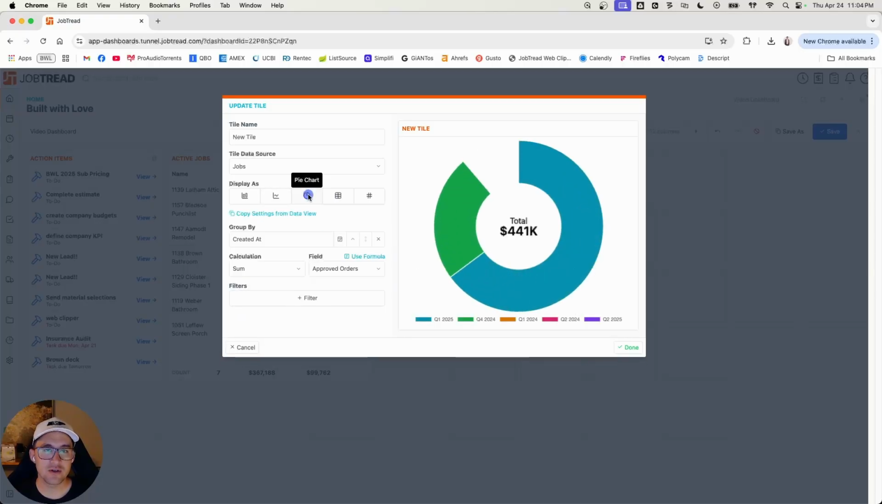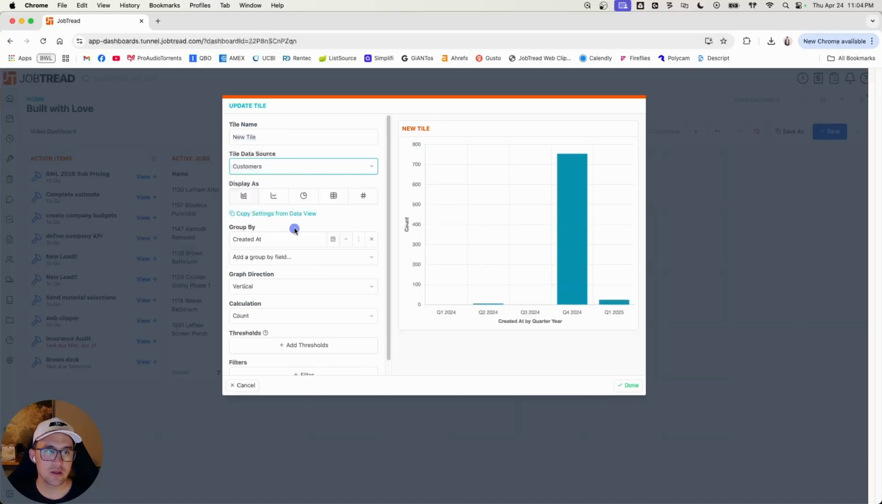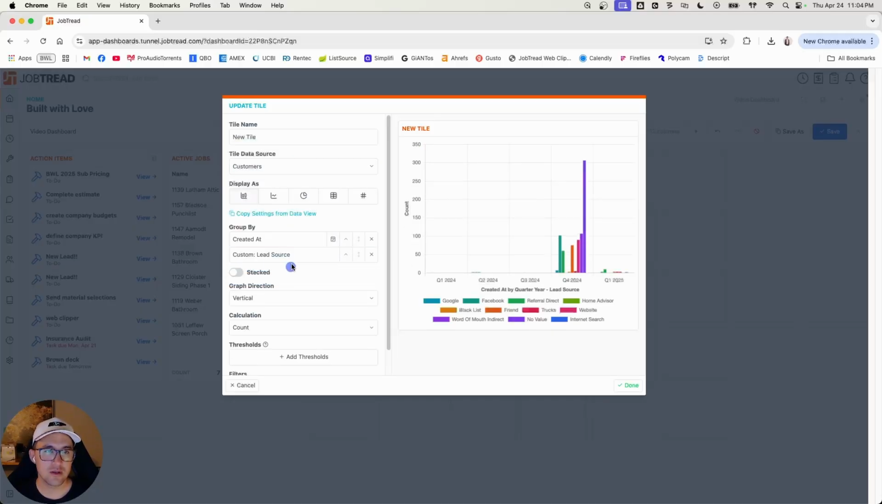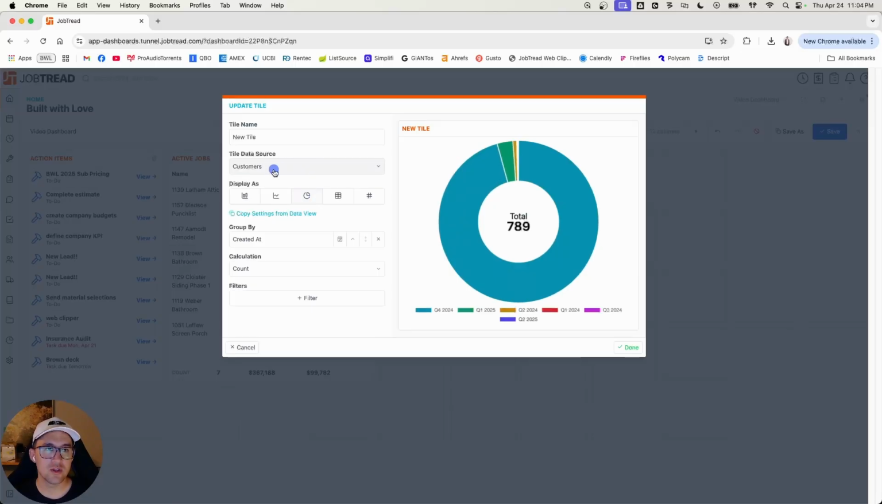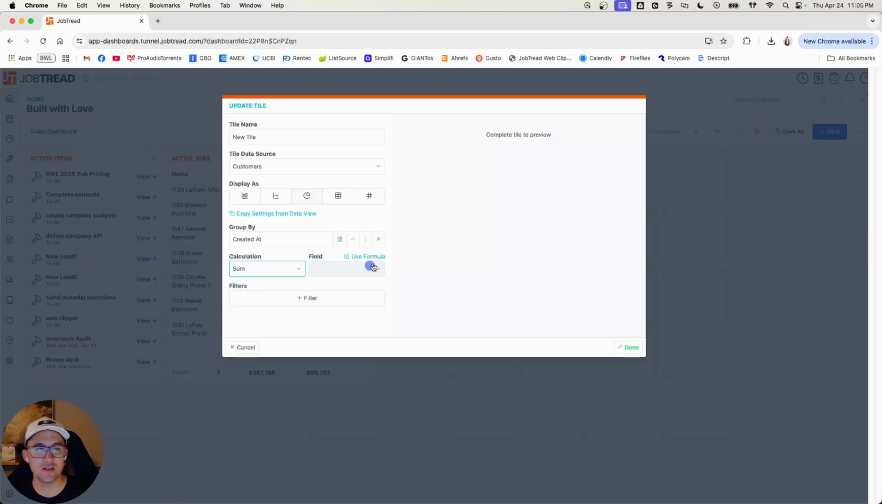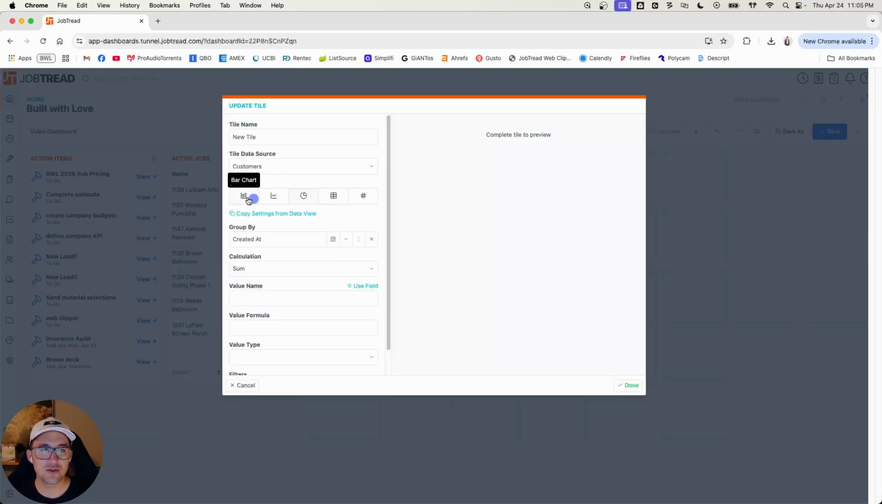We've got pie charts where we can see, I'm still on the jobs data. Let's do something like customers, lead source, pie chart. So when you change that, it does change everything. So if you do a bunch of work down here in the bottom, let's say you're like adding filters and doing some calculations and doing formulas, as soon as you change this, all of that erases. So make sure you start at the top and pick the chart that you want first.